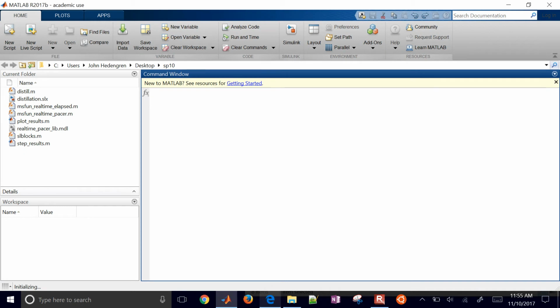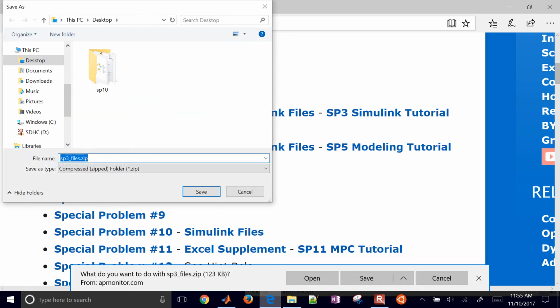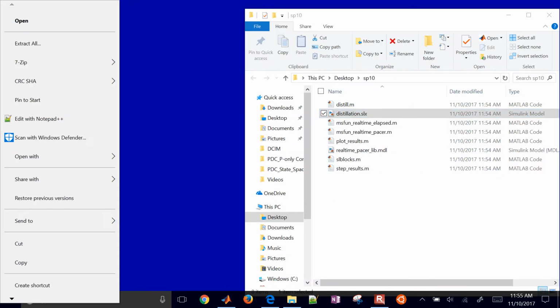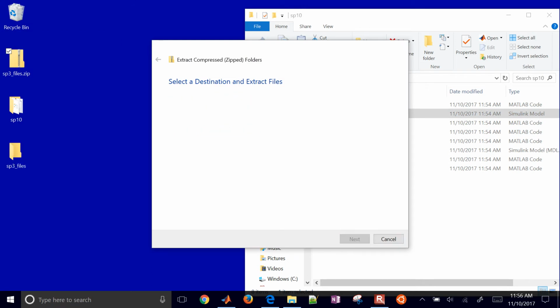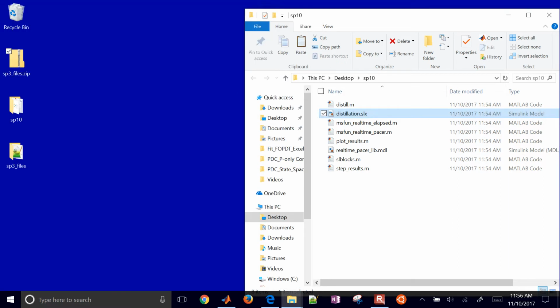Okay, it looks like it just opened up Simulink, so it's getting in my way there. Okay, I want to save this as, and I'll go ahead and save the special problem 3 files. I think that one has the Excel template in here. Okay, let's go ahead and open that up. Okay, here's a fit FO. This is a first order plus dead time fitting tool that we have in Excel. So I'll just put that on my desktop and delete the rest of these special problem 3 files. And okay, so we'll have that one available to us to help us fit the FOPDT model.